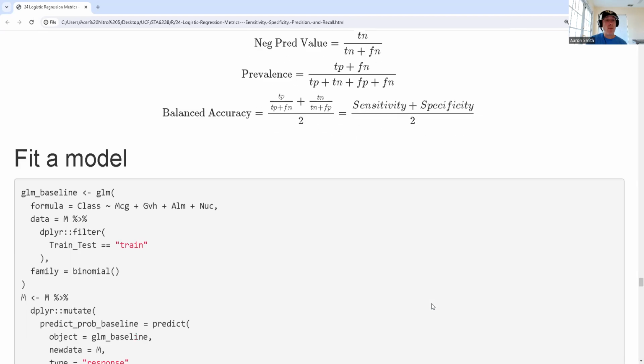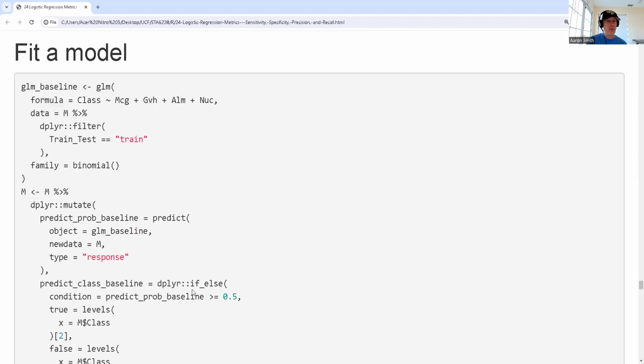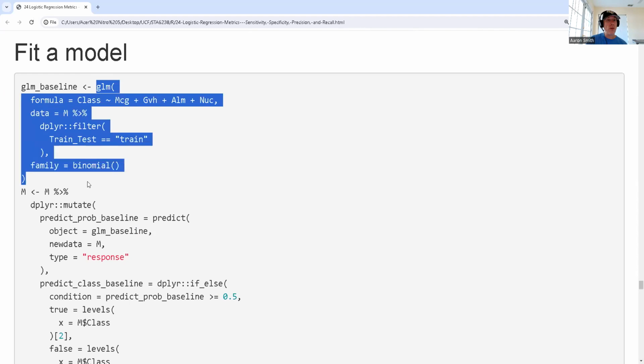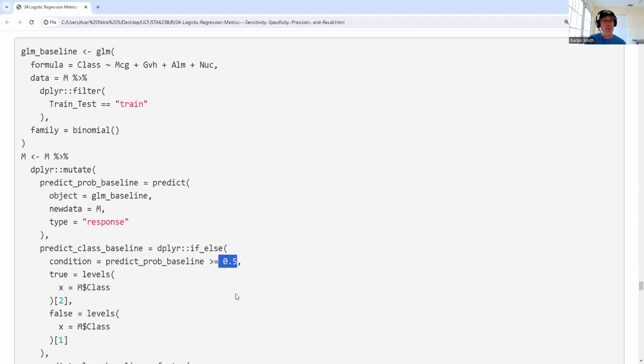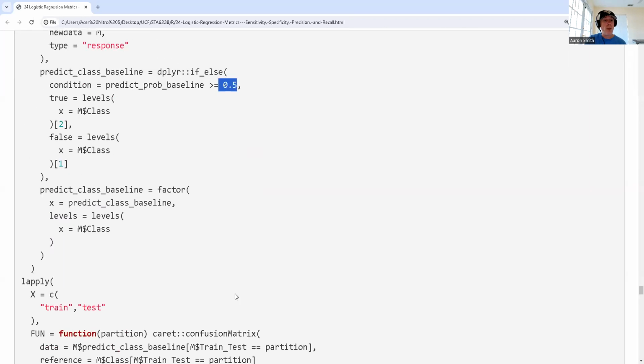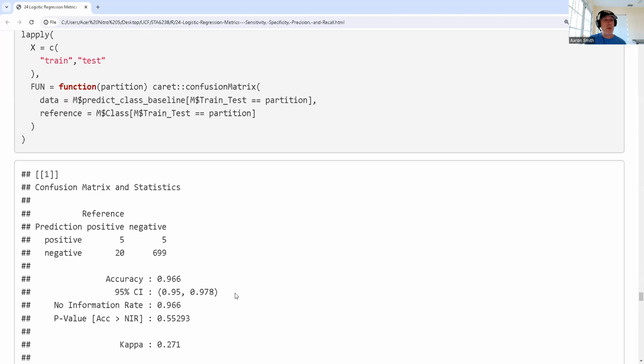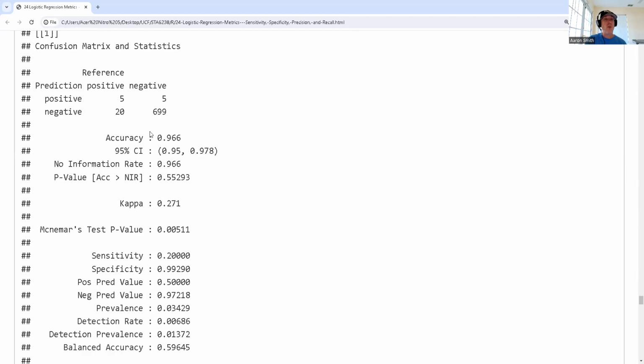All right, so let's go ahead and fit a model. I'm just going to go through the regular old GLM, and I'm going to set it up so that my cutoff is 0.5, because that's my default when I don't know what else is going on. And let's look at the confusion matrix. The confusion matrix said positive 10 times, and you can see that half the time it was wrong. Well, that's not very good.